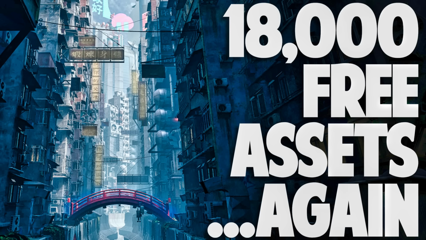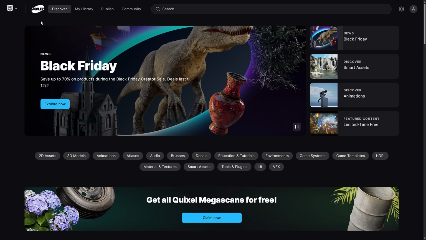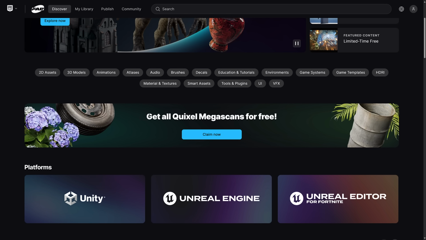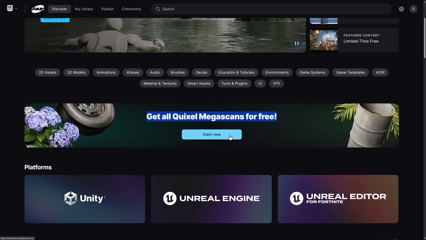So a while back, all of the Quixel Megascans assets were made available on Fab for free. By the way, if you have not done this already, go and get them. Go to fab.com. You will notice this thing over here: Get all Quixel Megascans for free. Claim now. Click that, and they will all be added to your account.